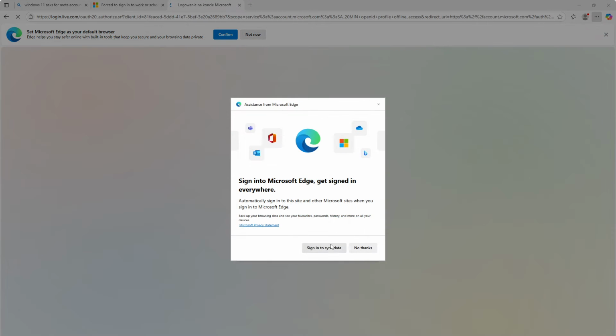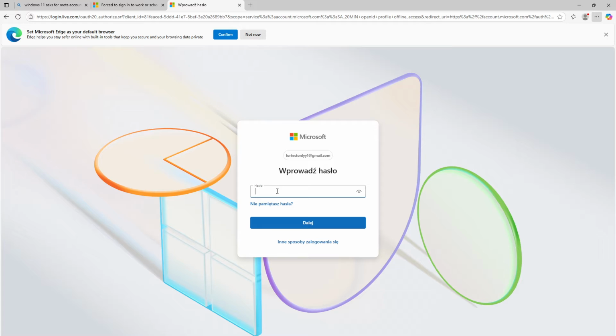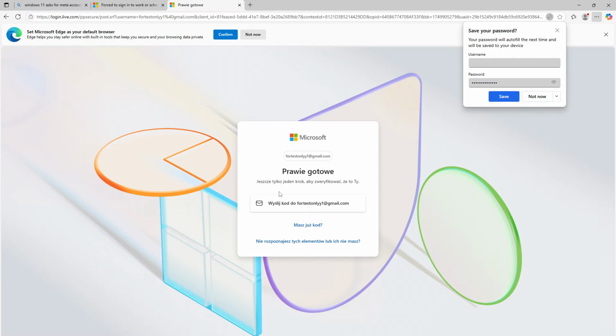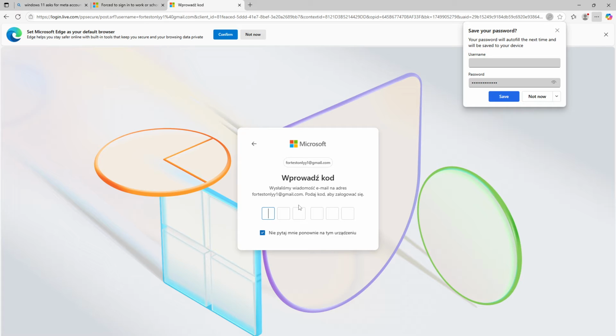Okay, let's click on next. I'm gonna click on no thanks. Then I need to enter my password. I think it's this one, and I may need to verify with my email, so I'm just gonna get to my Gmail inbox. Okay, I think there should be a code on my mail. Yes, it is.